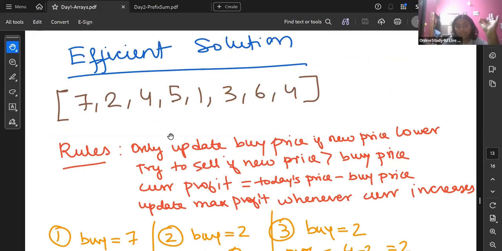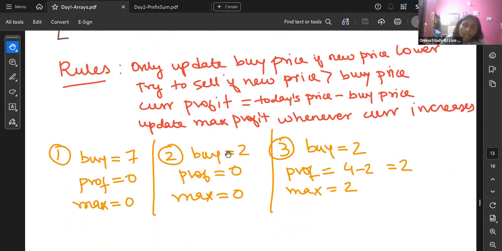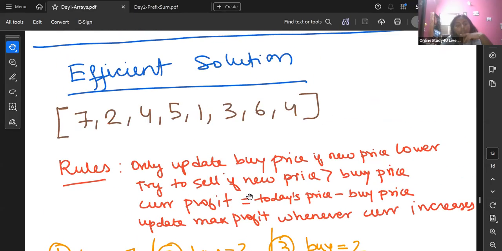2 is less than 7. What was the first rule? Update my buy price if the new price is lower. New price is lower, 2 less than 7. So now I will buy it at 2. I will not buy at 7. I have bought at 2, not sold it. So again, profit is 0, max is 0.